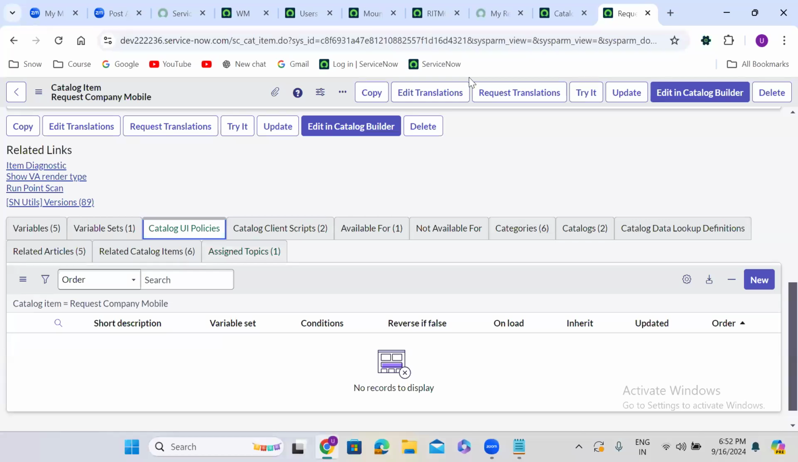Okay. So guys, there are no catalog data policies. We have only catalog UI policies. Okay, so in the catalog items, there is no view concept. There is no view concept here in the catalog item.